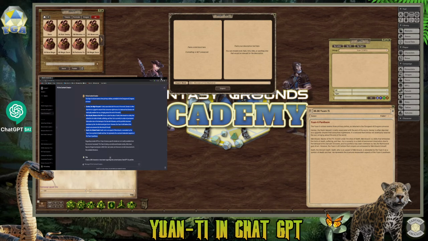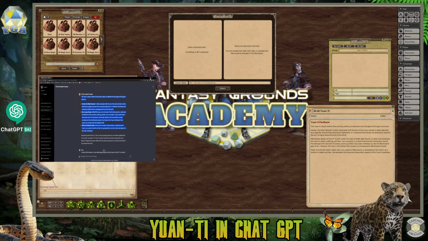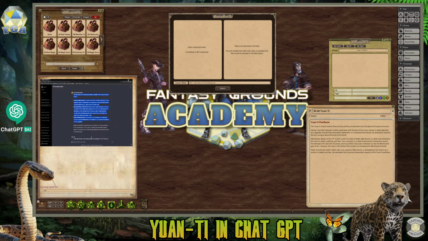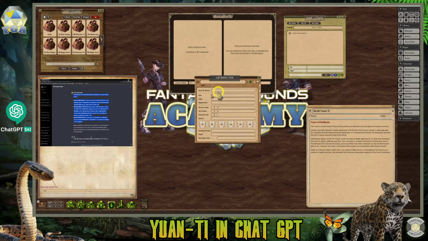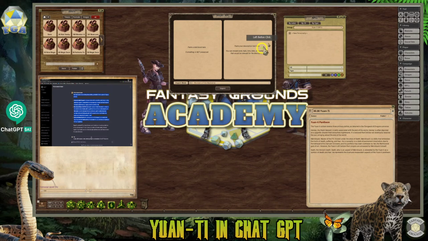So I'm going to actually move this over. There we go. I don't want that in the way anymore. And then what we're going to do here is take this text from Chat GPT and copy and paste it over into the Fantasy Grounds platform. So rather than taking an open stat block, a basic one, and then trying to fill this out one by one, we're going to use the import tool that comes with the 5e rule set to make this a little easier.